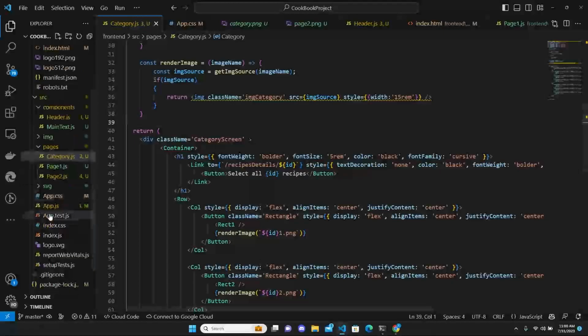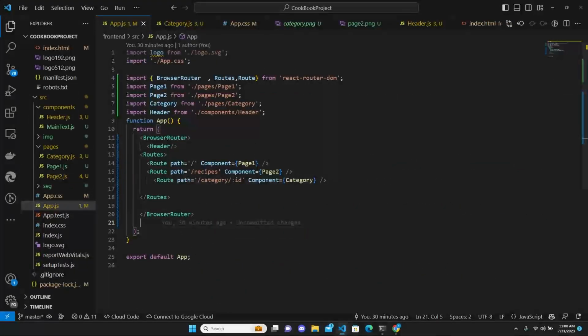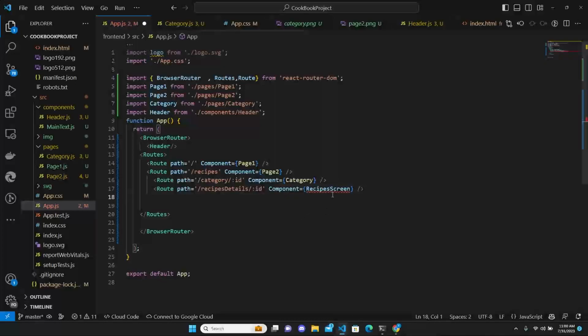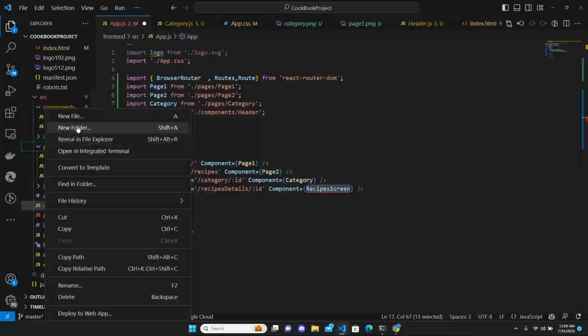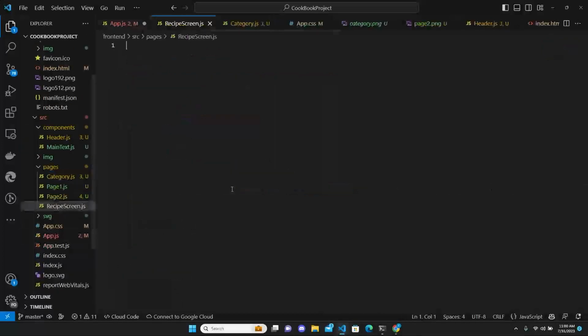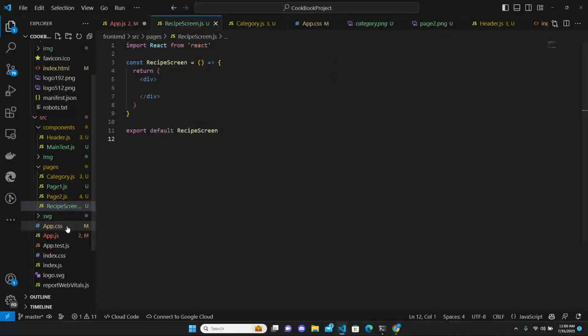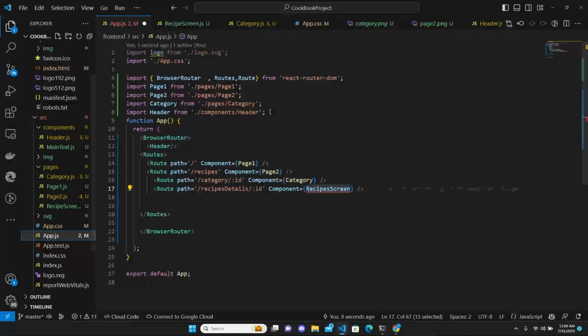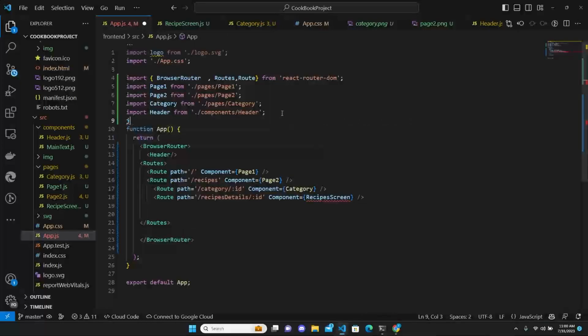Okay. In the app.js, we want to have the path recipe details, which is going to have recipe screen. So let's create this screen, recipe screen.js, and import it so we don't get an error. Let's just import it right here. Import recipe screen.